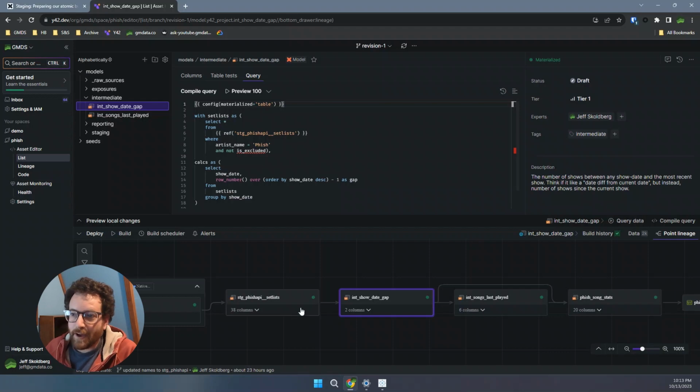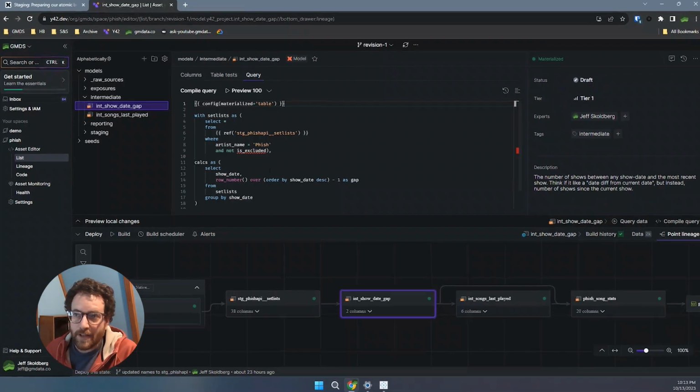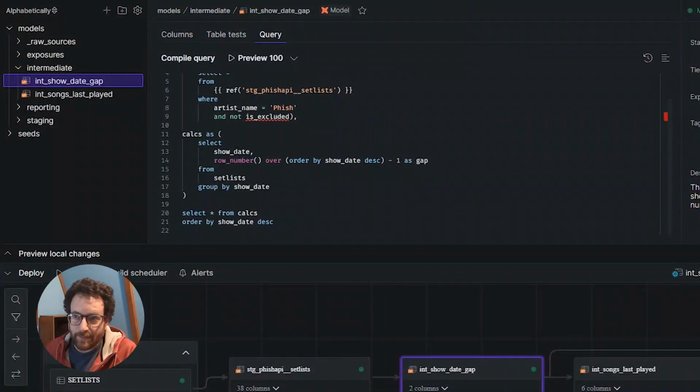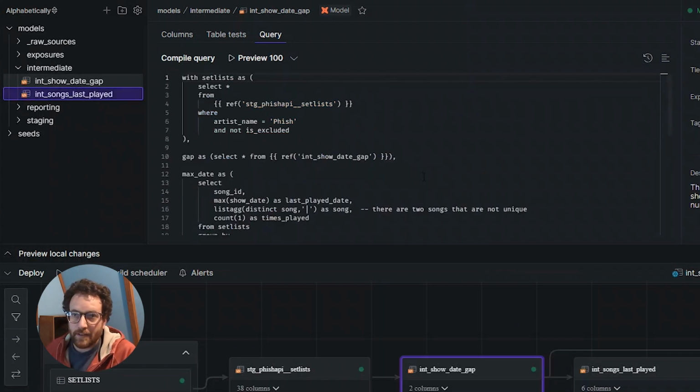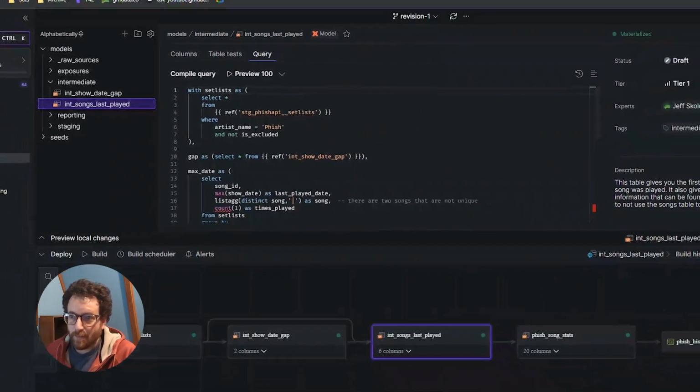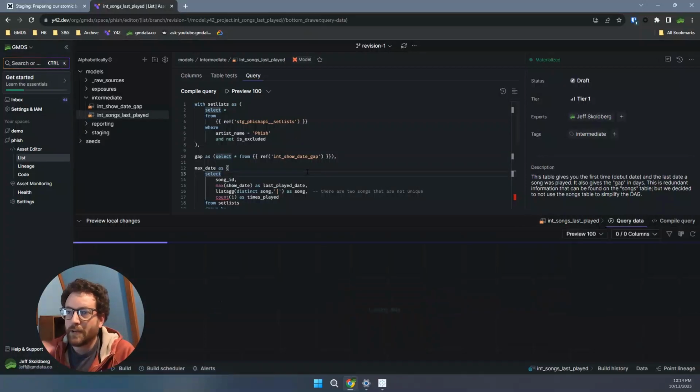So for this show date gap, I am taking the set list table. I am reducing the columns that we're analyzing from the set list table to just the show date. I'm grouping by the show date. And then I'm doing a simple calculation that sorts those show dates and subtracts 1 from all of it, so the first one becomes the 0th record, and so on. And then here, I need some information about each one of the songs. I'm going to do a quick data preview here.